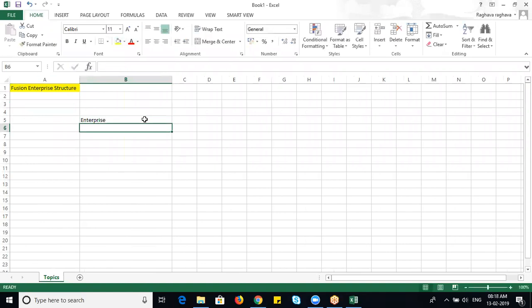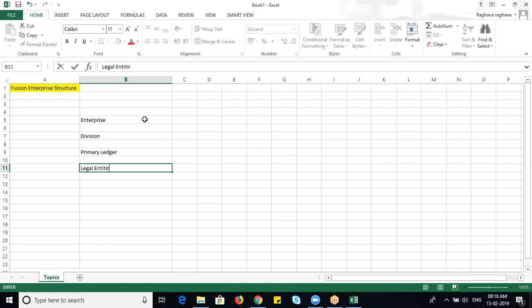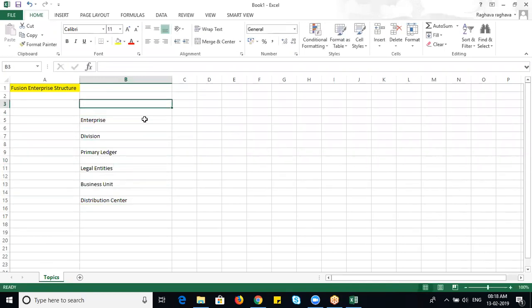Enterprise, and then after that we will see division, and then primary ledger, relevant piece, and then we will see business unit, and then distribution center. So this is how your Fusion enterprise structure looks. How does it look in e-business software?